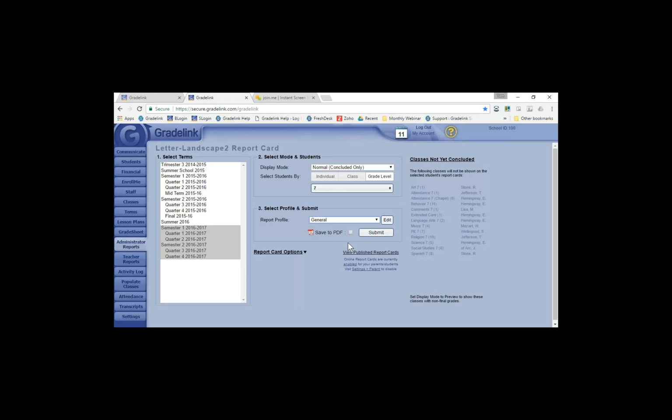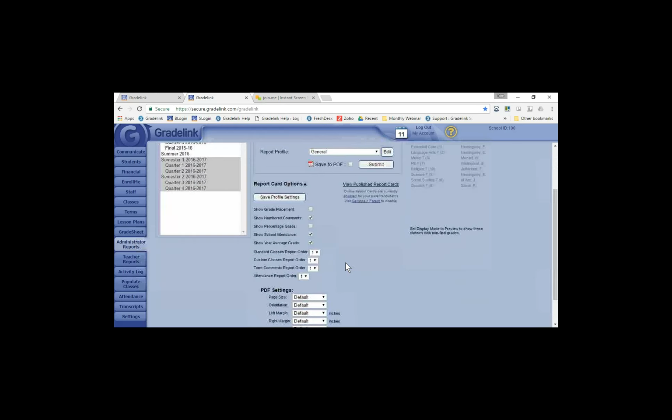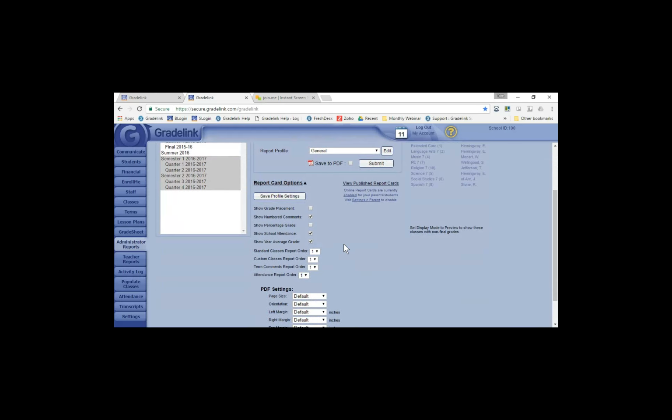There are some report card options you can use over here to the left. You click on it. Show grade placement will add a line on the report card that says the student will be in a particular grade for the next year. So if you're running report cards for first grade, and all of your first grade students are going to be in second grade next year, you can select grade 2 for your placement. And it will add a line on the report card that indicates the student will be in grade 2 next school year.